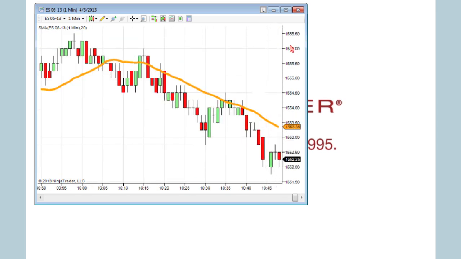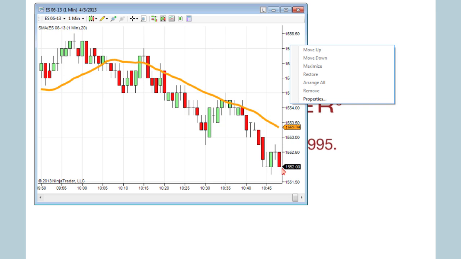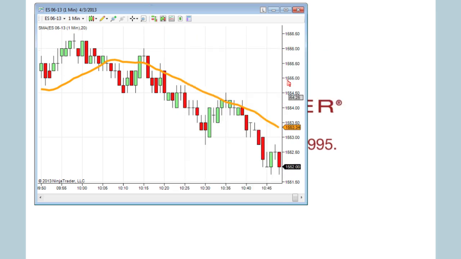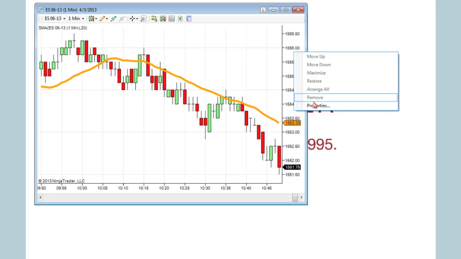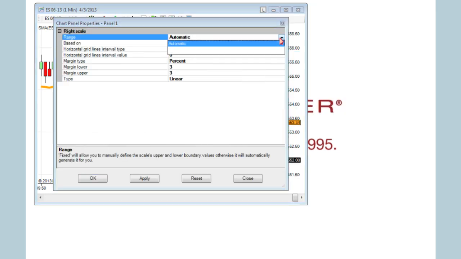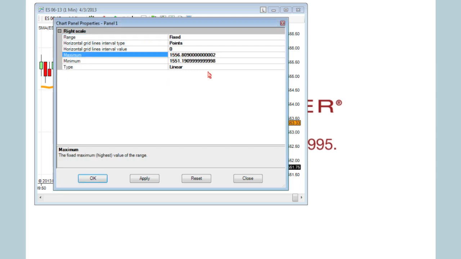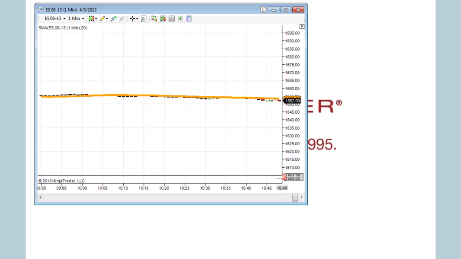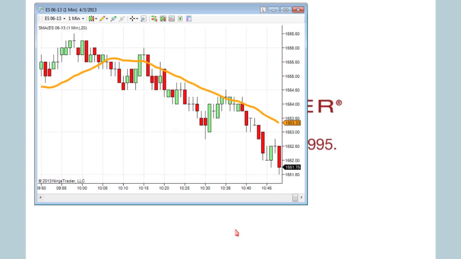You can also set this easily by right-clicking on the price column, not in the chart or on the chart trader, but where the price is listed, right-click on that and select Properties. Within Properties, you have Range, Automatic, and Fixed. Fixed allows us some additional options such as you can actually set the value. So if I set 1600 for my maximum and 1500 for my minimum and click OK, it does exactly that, and then I can click the F to go back to automatic scaling.